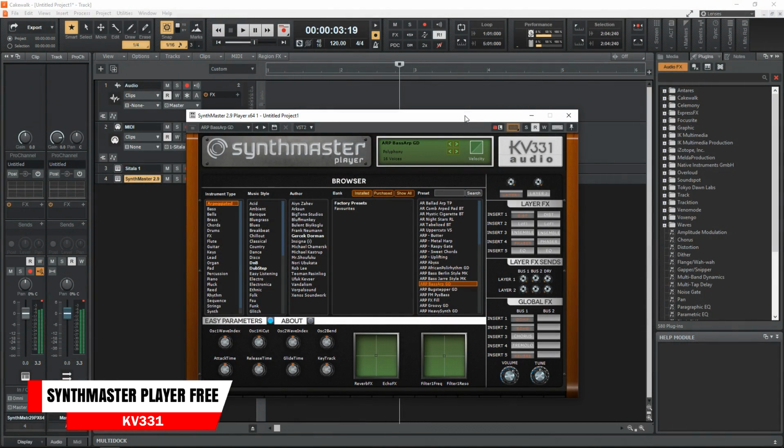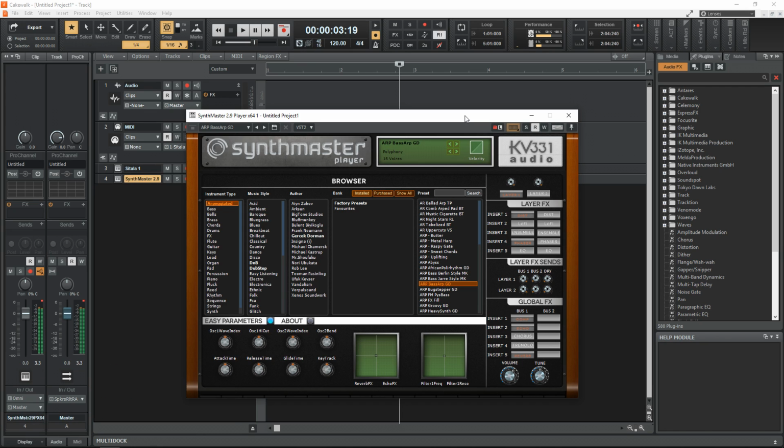Up next at number 12 is Synthmaster Player Free. This is a simplified version of the very popular Synthmaster plugin, but it has limited editing capabilities. It's targeted towards the users who prefer to use presets rather than designing their own sounds. This free version comes with 500 factory presets. It's a great sounding synth and worth a download for sure. You can get Synthmaster Player Free on both Windows and Mac. It can be a little tricky to find the free version, but I've linked to it in the description.